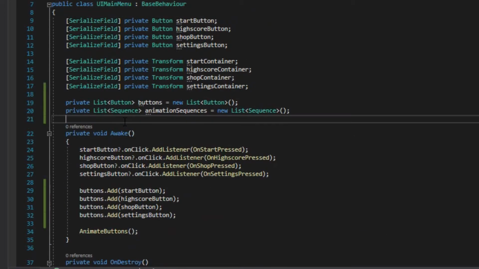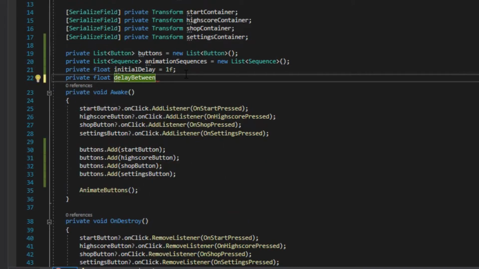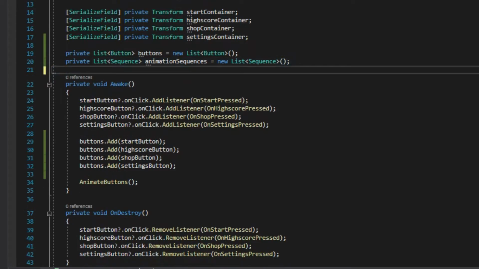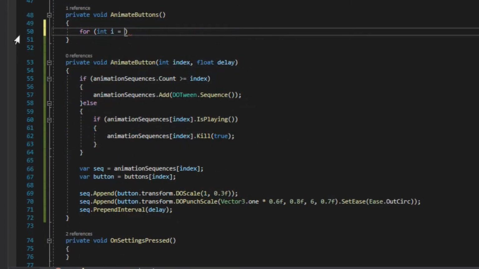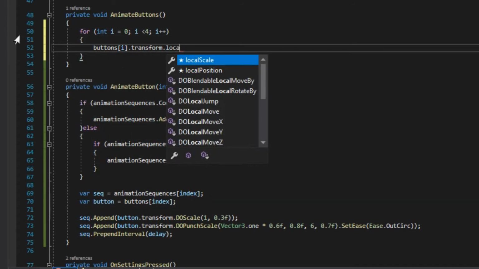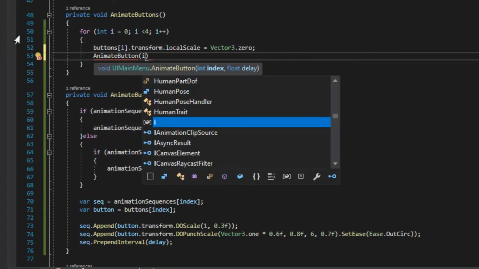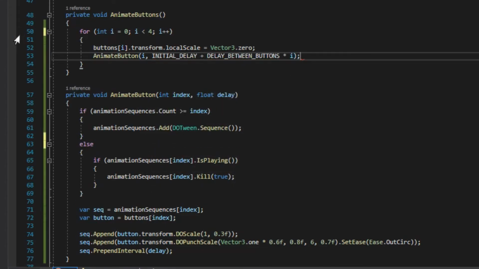Then, we delete the old invokes and we go and create a couple of variables for our initial delay and delay between buttons. I realized that we should probably make them constants, because we are not going to change the value anywhere in the code, and we also make sure to use the convention for constants, uppercase characters separated by underscores. In Animate Buttons function, we create a for loop for our buttons, and for each button in the loop, we set the local scale to 0, and we call Animate Button for the index I, and the delay that is the sum between the initial delay and delay between buttons multiplied by I.